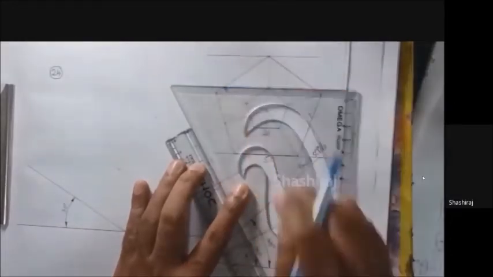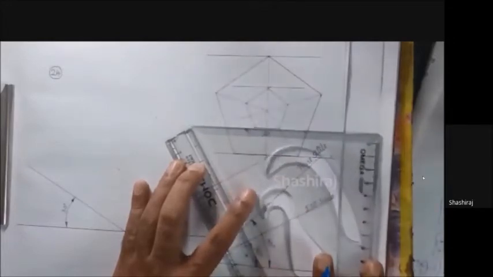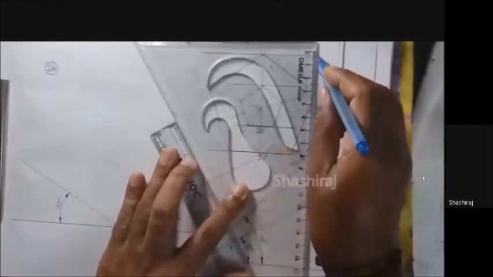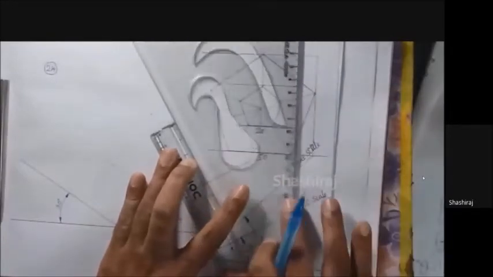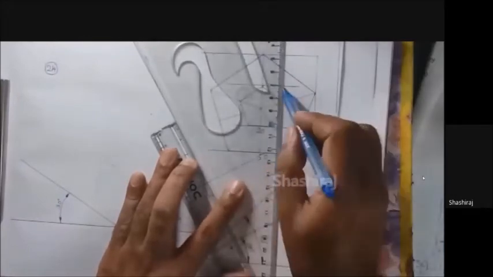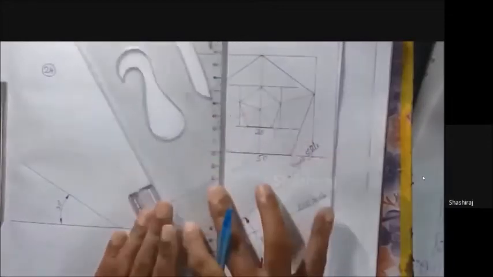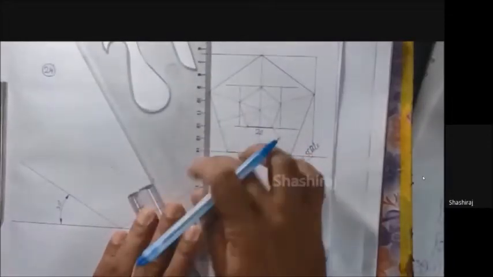I have to enclose the inner pentagon also. I will draw lines for that also. Then vertical lines I have to draw. Yeah, I enclosed both the pentagons inside the boxes.